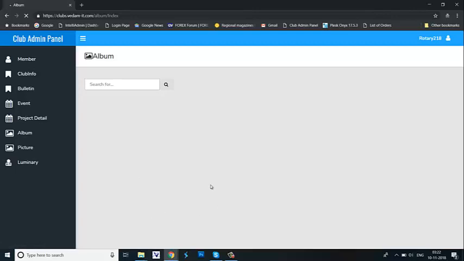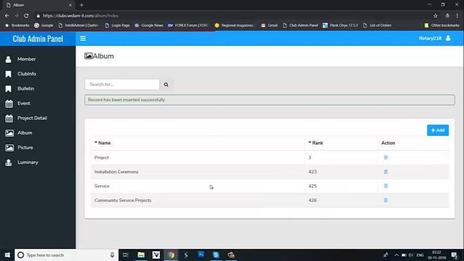Now I have created an album called Community Service Projects. Now I want this 426, which should be in the top. So now let me add some pictures. I'll click on pictures.